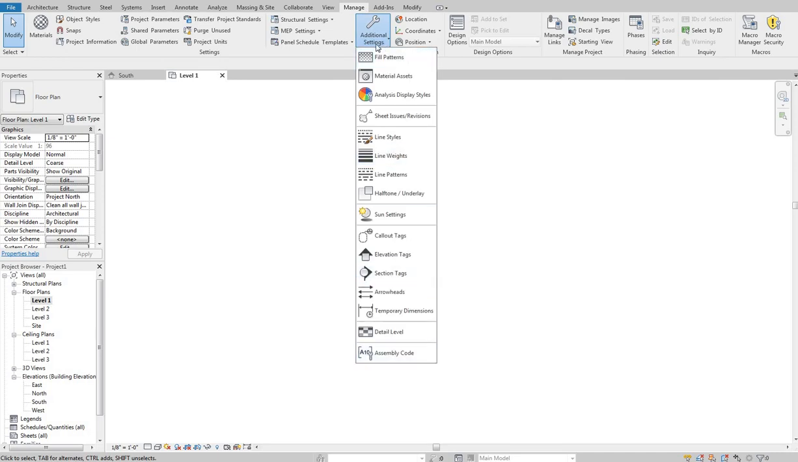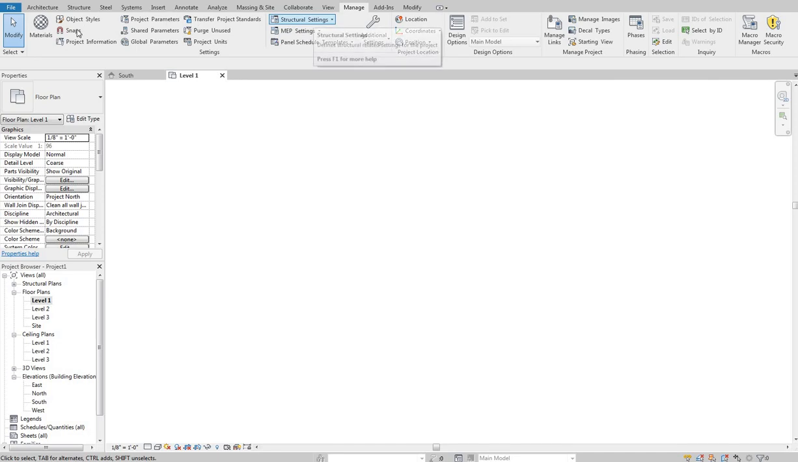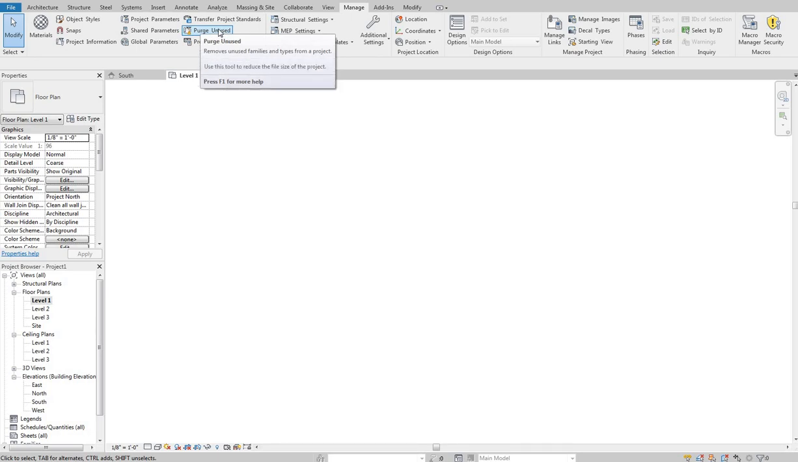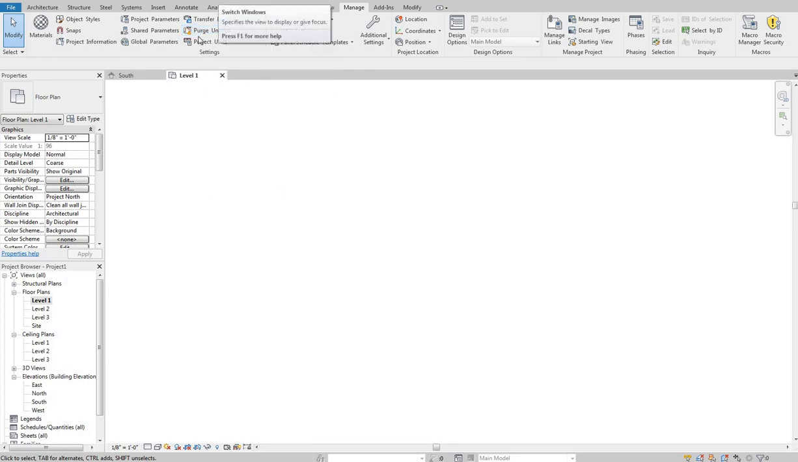Additional settings, so these are your project settings for creating new fill patterns, line weights, line styles, all of that sort of stuff are built in here that you can edit and change and manipulate however you wish. All of this section are, purging unused. It's great for when you get a pretty big file. You can purge unused, and anything that is not being used in the model will go away.